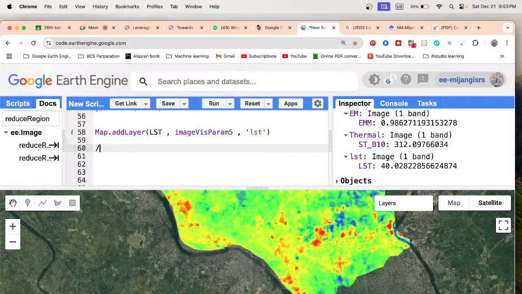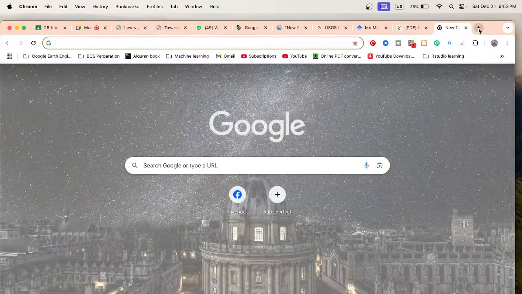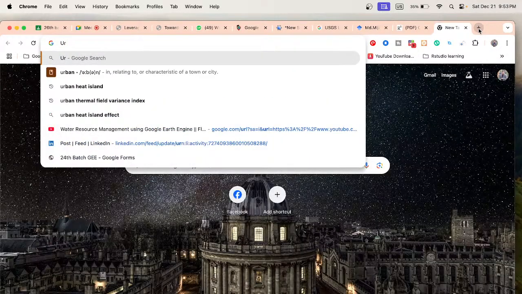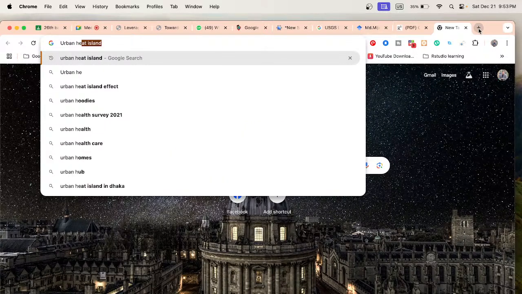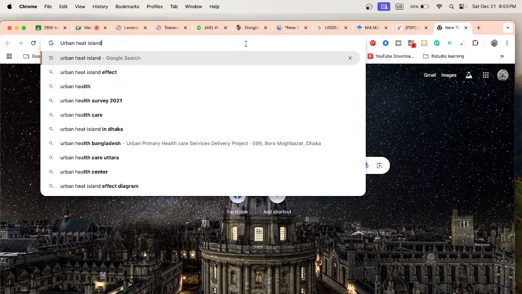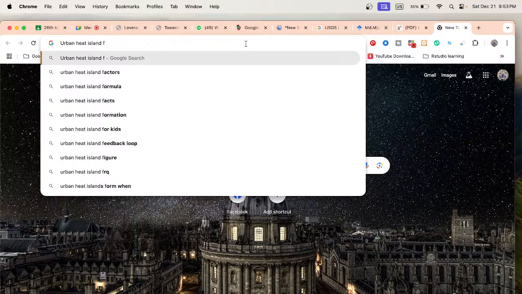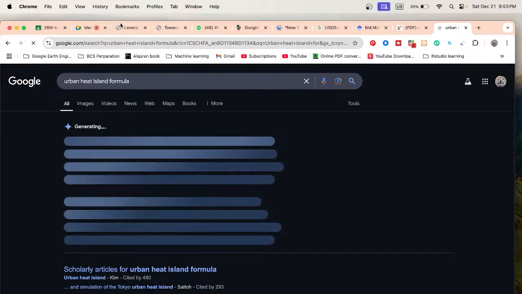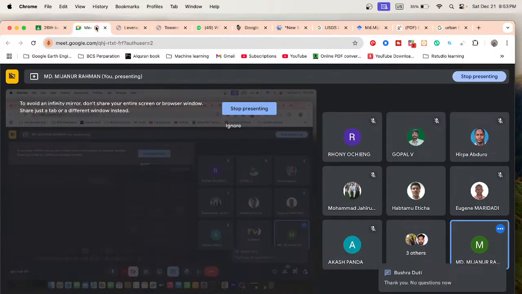Okay, so now we talk about how we can easily monitor the urban heat island and the warmer places. Okay, so let's go. We try this urban heat island. If you simply search, suppose I simply search here urban heat island formula.